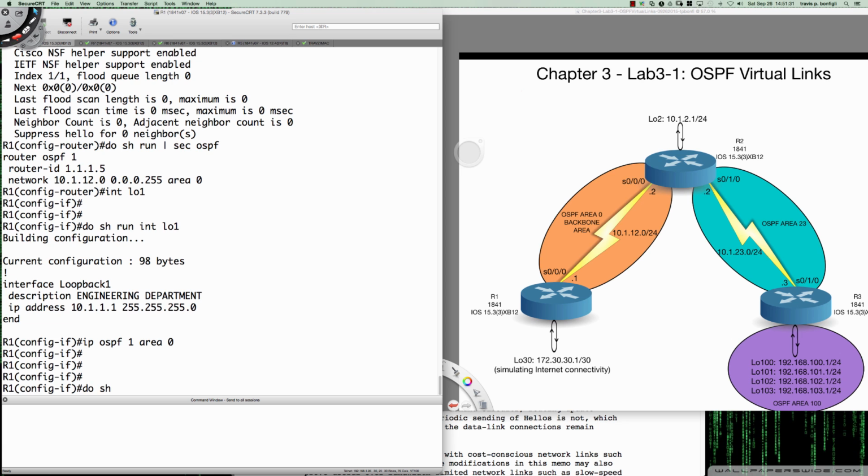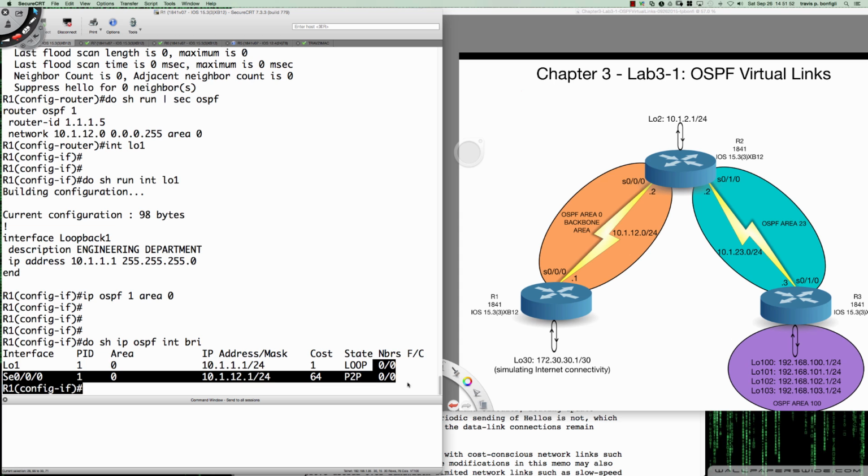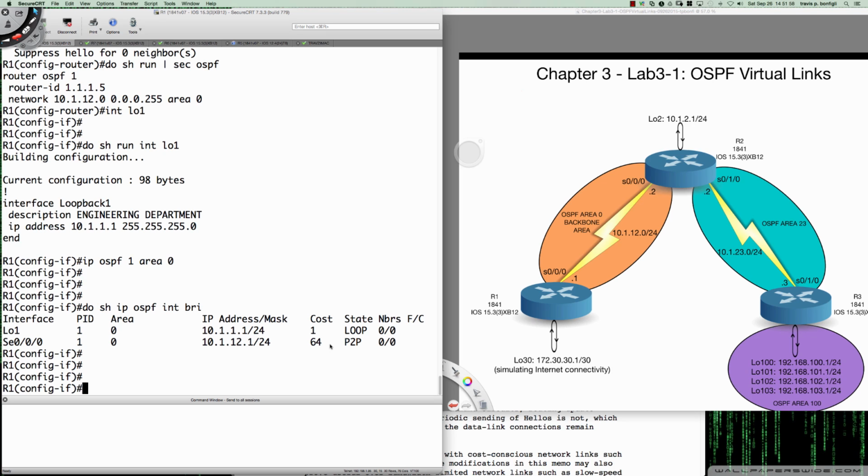So if I were to say do show IP OSPF interface brief, you can see that we now have loopback interface 1, process ID 1 area 0, now running with a cost of 1 because it's a loopback interface. And this is a point-to-point connection. And you can see we've got no neighbors on any of those interfaces right now. Okay, so we've got router 1 configured so far.